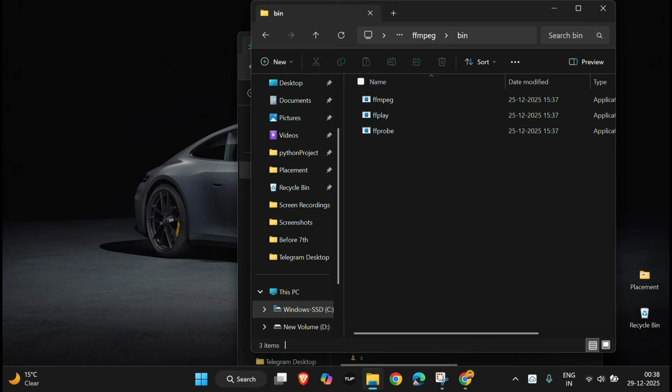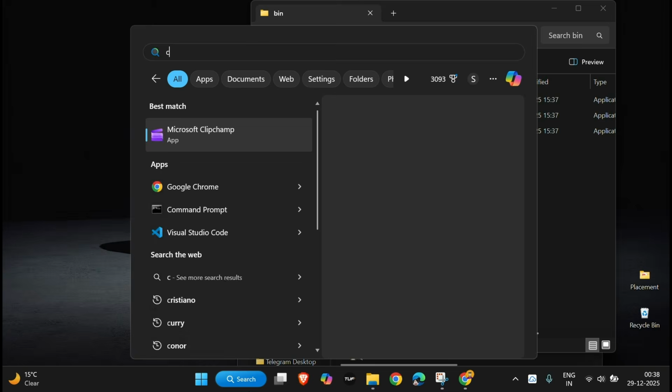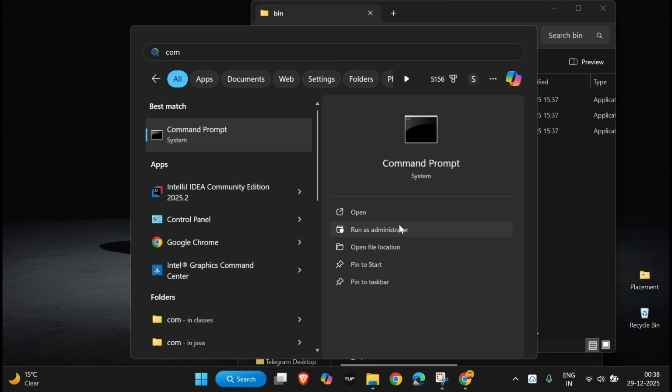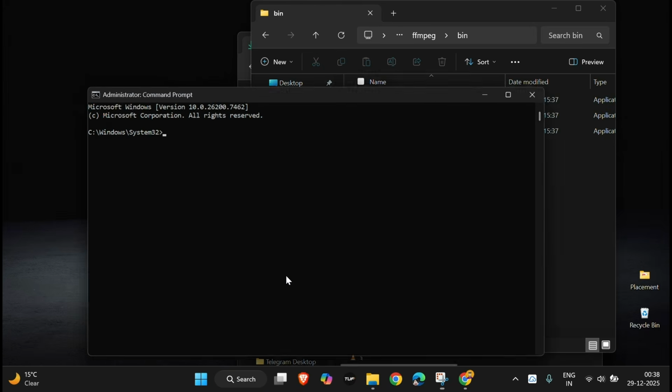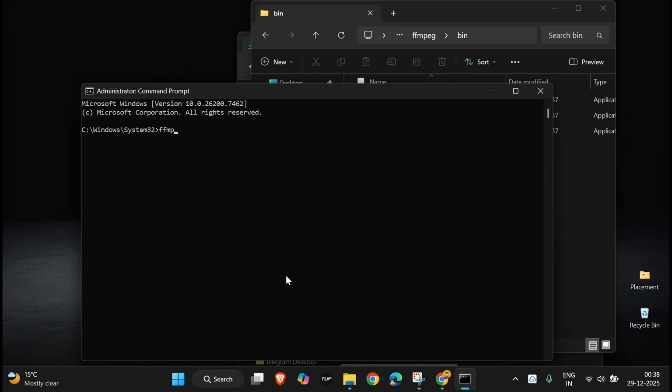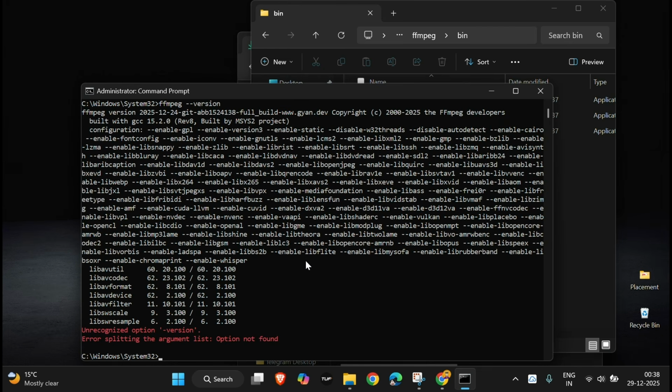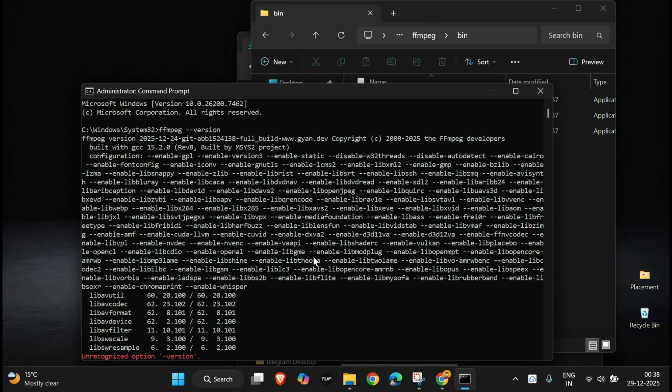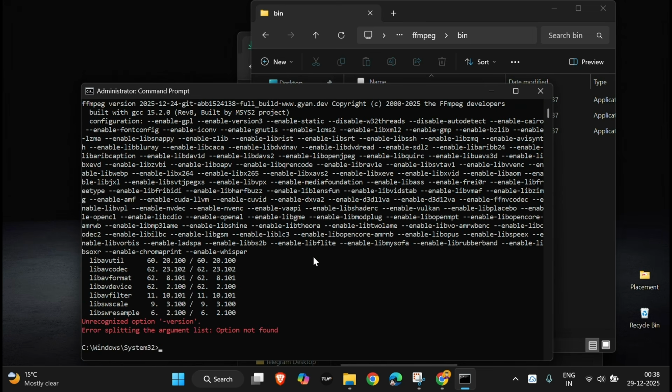Now restart your system. After your system restarts, open Command Prompt as administrator and type ffmpeg -version. If you see the version information displayed, that means you have successfully installed ffmpeg. That's it for this video.